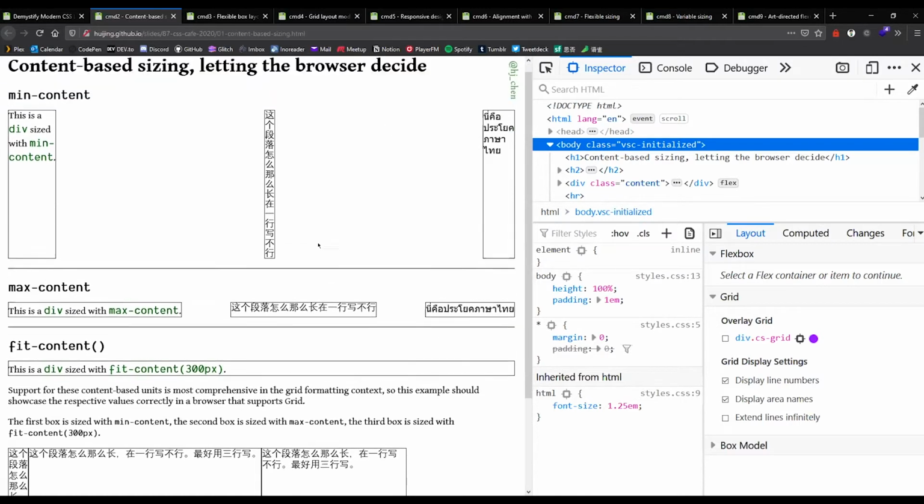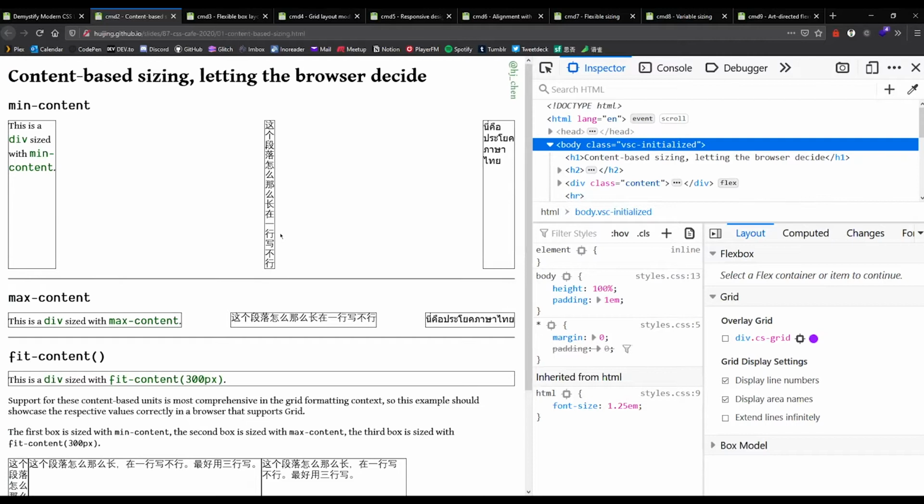Min-content, the first part of this page, is the smallest size that a box can take that doesn't lead to overflow. So if you have any inline content, it will break into multiple lines. In this example it's an English sentence, and the width of this box is actually the width of the longest unbreakable entity, which is the word plus the full stop at the end. The browser's not going to break the full stop by itself.